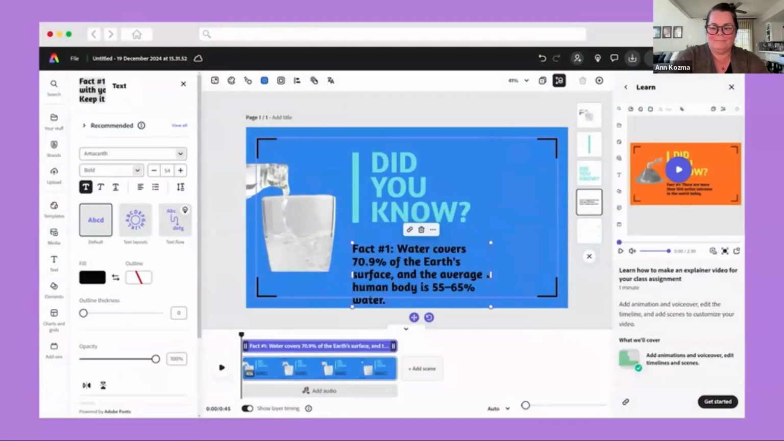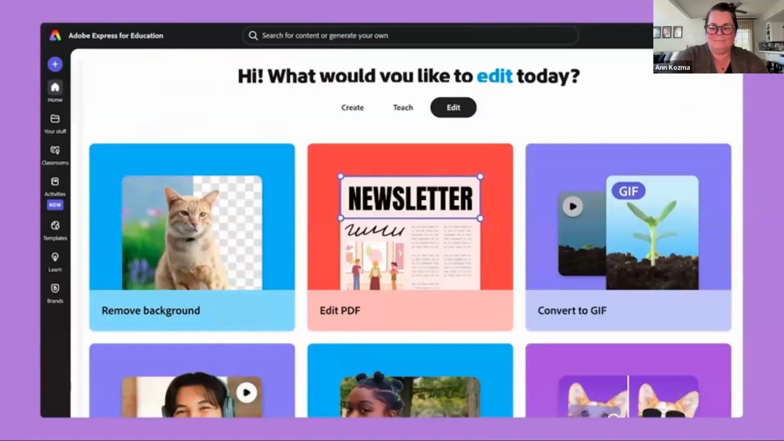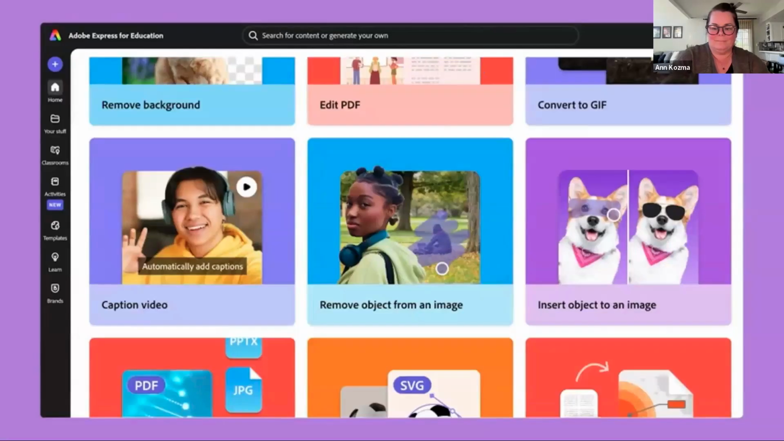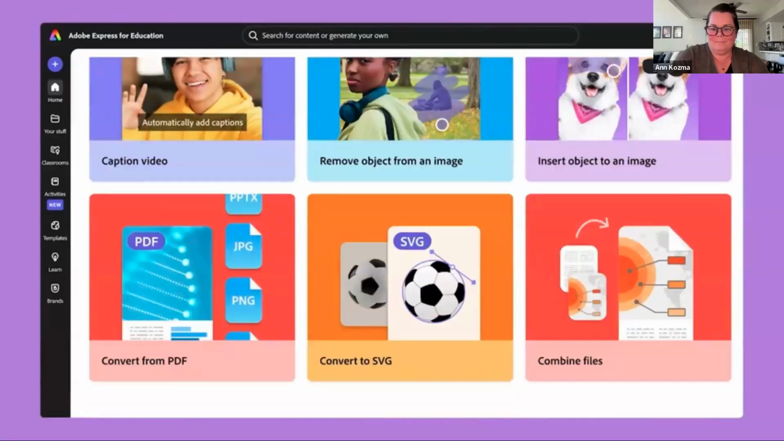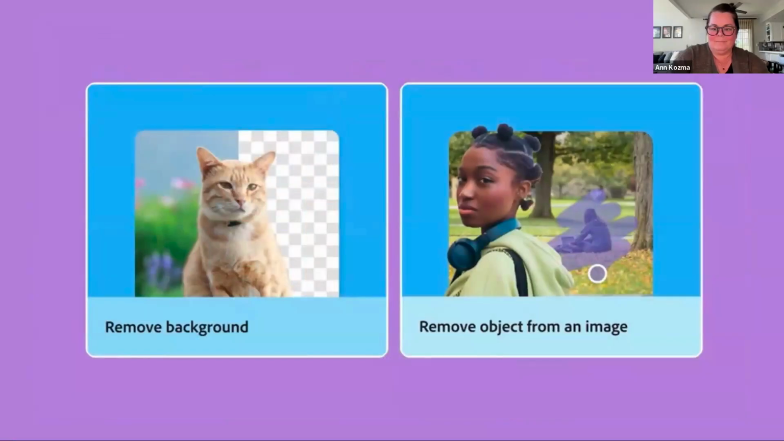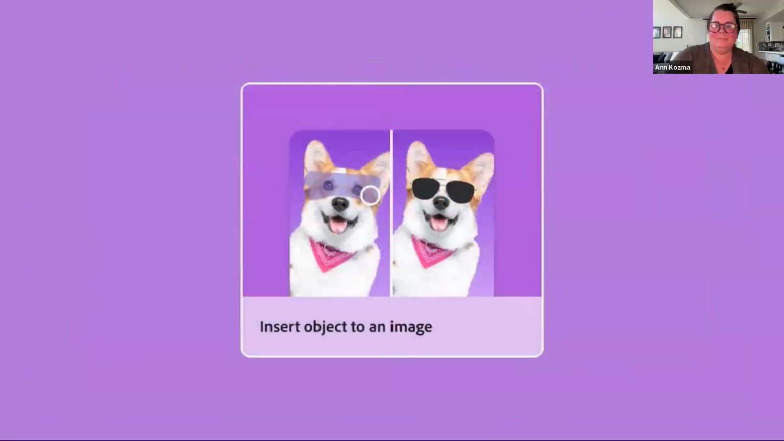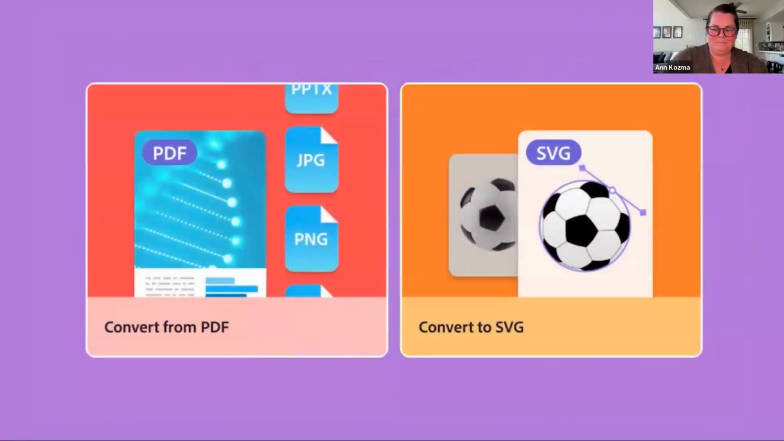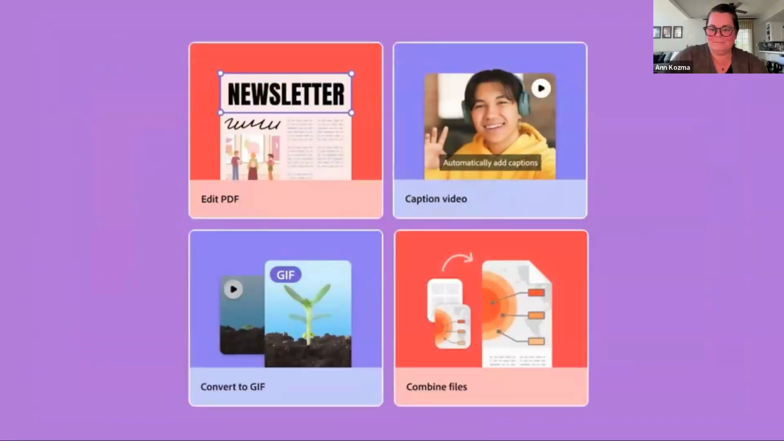No design experience needed. Now let's take a look at the Edit tab where you can access the quick actions, simple time-saving tools that help you get things done fast without needing advanced editing skills. You can remove backgrounds or objects from images, insert new ones, and convert files between formats like PDF and SVG. Easily edit PDFs, add captions to videos, convert videos to GIFs, and combine multiple files into one, all with just a few clicks.